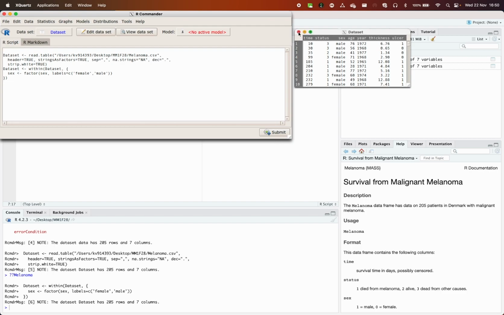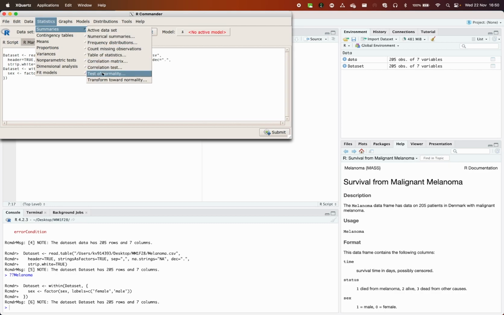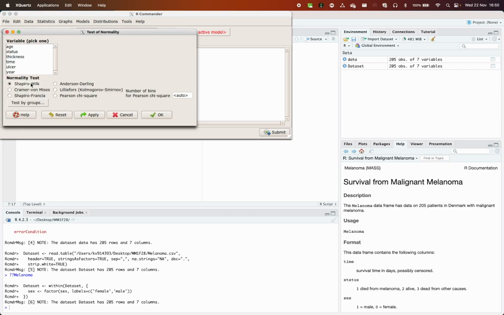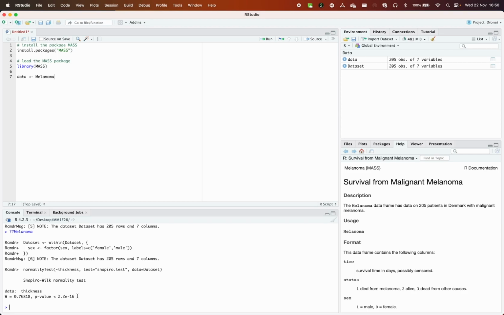Cool. So what we want to do next is to check if our dependent variable, so thickness, is normally distributed. In order to do so, we're going to run the Shapiro-Wilk test. Okay, so we go into statistics, summaries, test of normality. We make sure the Shapiro-Wilk is selected, and then we click on thickness. After we've done that, we press OK. And here we have in the console the output.